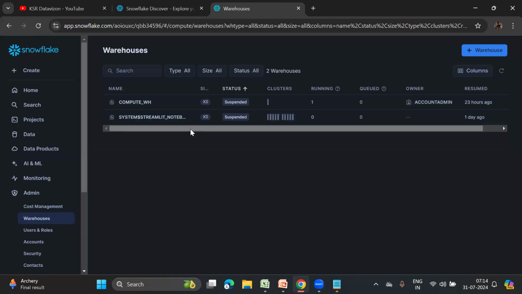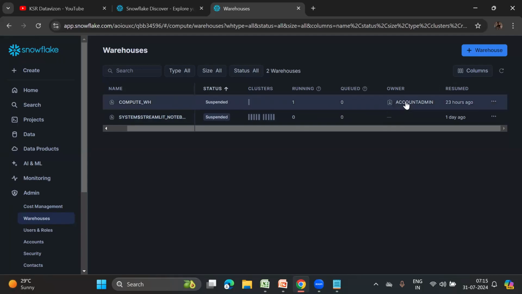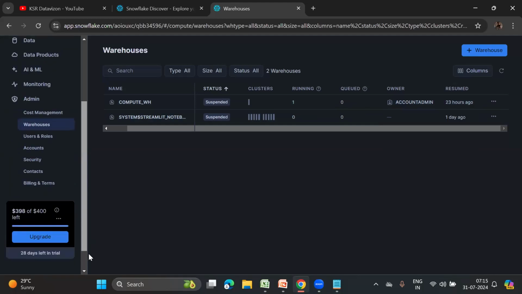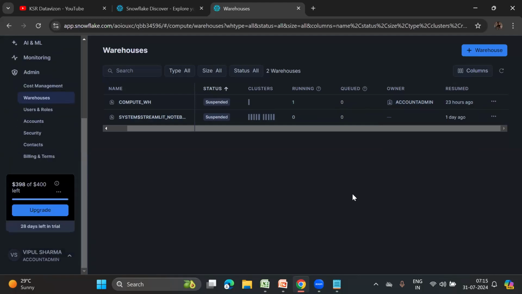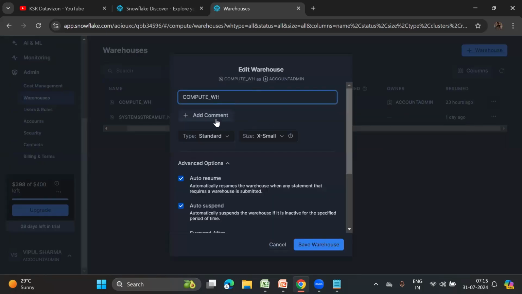This question might also come up in your interviews: what are the default virtual warehouses and what are the properties associated with them? Right now you can see that I am the owner of this one. I am an account admin. You can also validate that. If we go to these three dots, we can say edit. We saw that we can change the name and give a comment. We discussed the type of virtual warehouses and also the different sizes of the virtual warehouses.